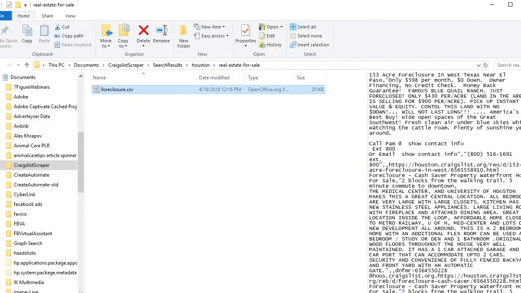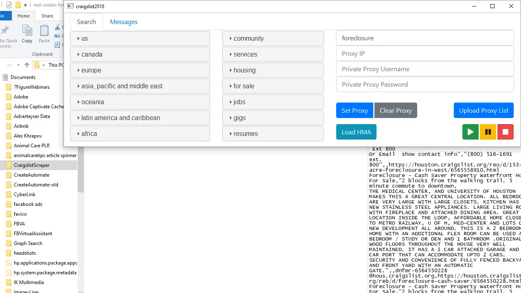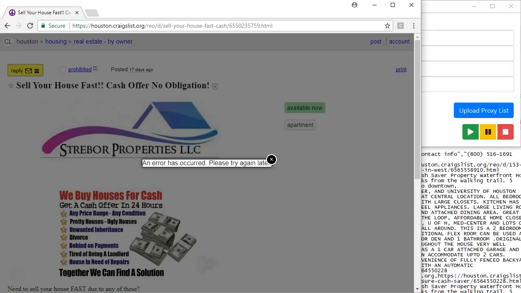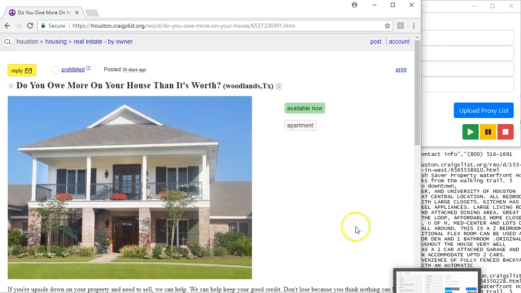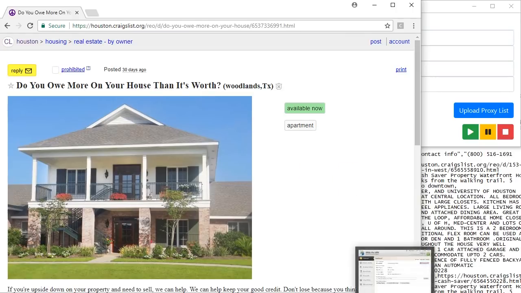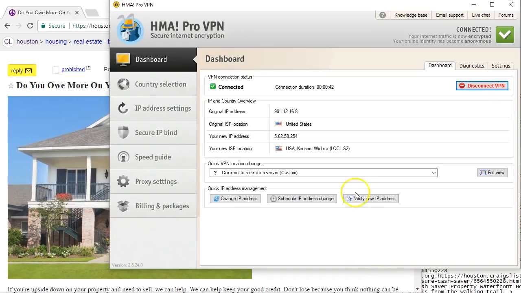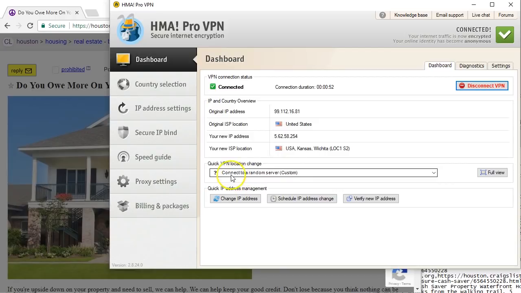So let's see if that proxy is working for us. It looks like, yep, we're still going. And folks, we have as many proxies as this VPN is going to give us. We have access to all of them. So it's rotating through. I have it connecting to a random server every time it changes.